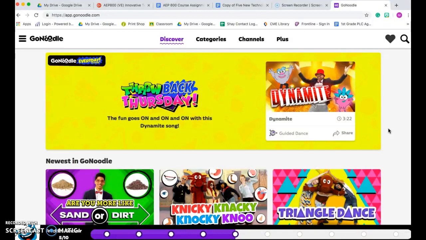Also, when we come back from lunch, the lunchroom is sometimes chaotic, and so I find that the Go Noodles and getting them to move their bodies helps them to refocus their mind and get ready for our next learning, which happens to be core instruction.